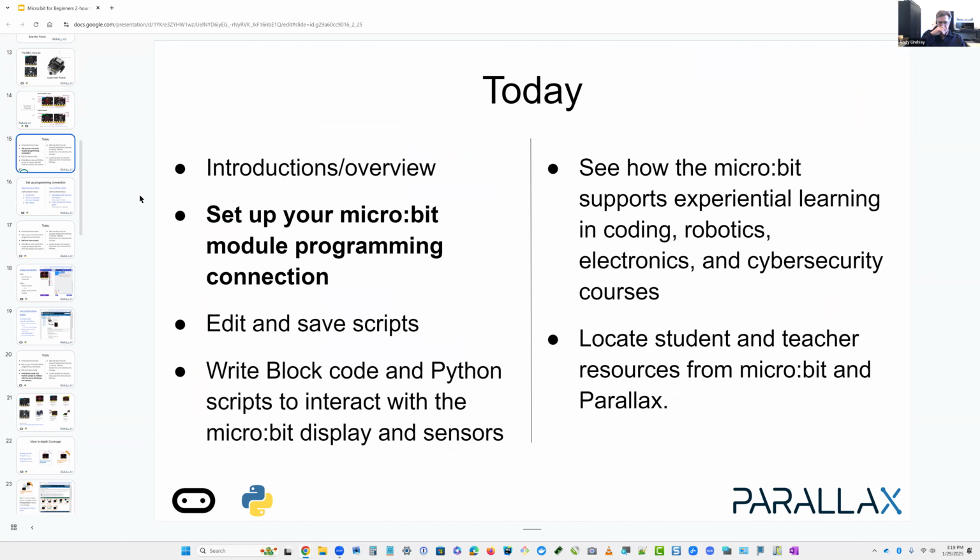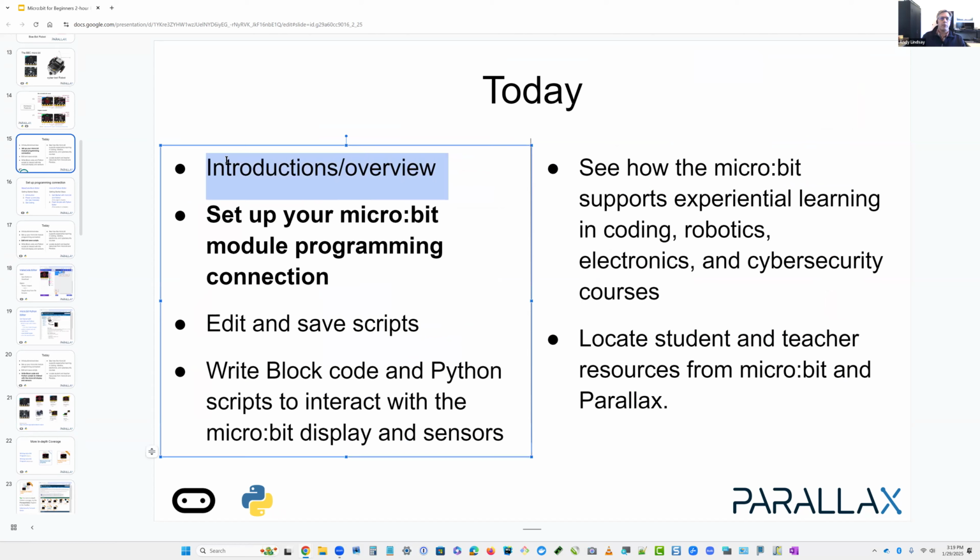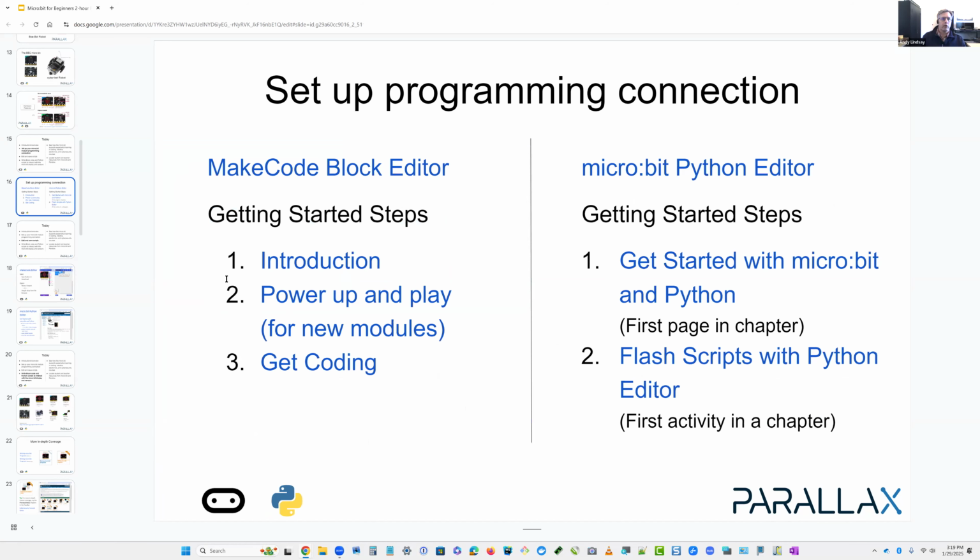Okay, so coming back to today, that pretty much takes care of the introductions and overview. Next I would like to talk about how to set up your microbit. I just want to make sure everybody knows the right place to go, and that there are no hurdles for you getting your microbit set up.